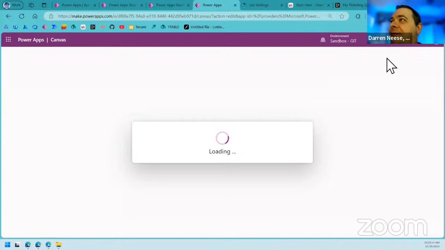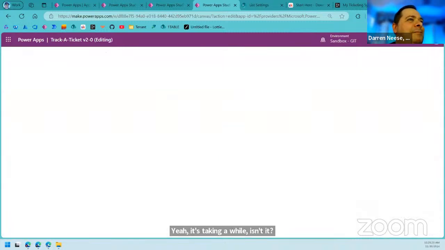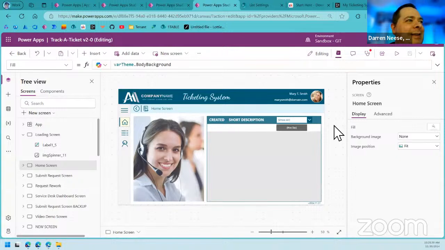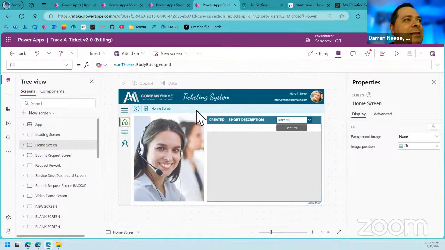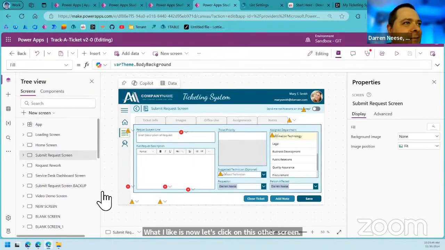Yeah, it's taking a while, isn't it? Gee whiz. It's taking a while. Okay. This is looking good, I guess. All right. What I like is now let's click on this other screen. Yeah, we still got some errors to deal with, and that's no big deal.